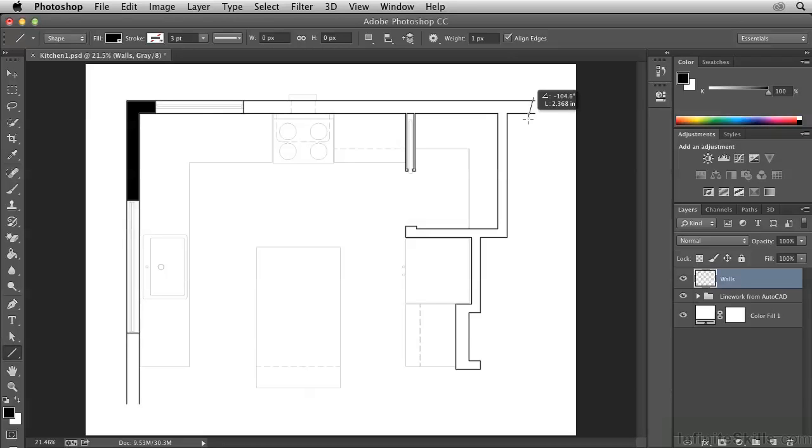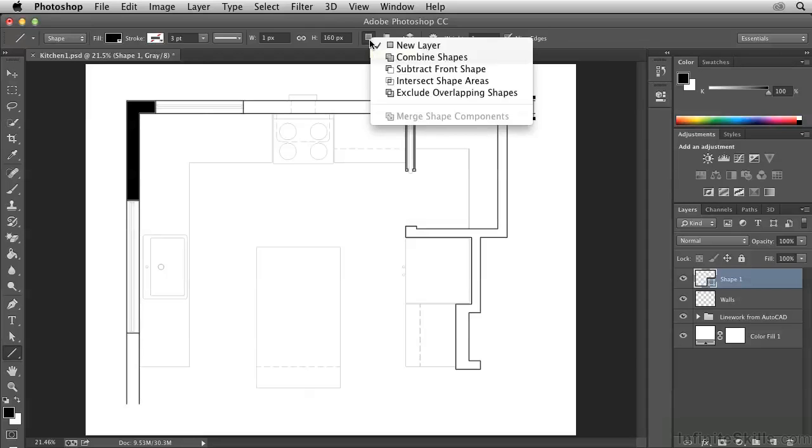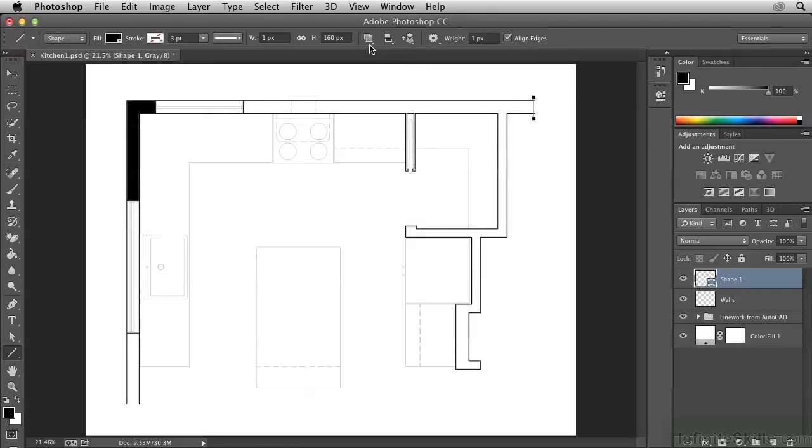If you want it to be straight, you can hold down the Shift key as you're dragging, and the line will be straight. I'd also like to close off this wall. And to be more organized, I'm going to use the Path Operations menu and choose Combine Shapes. This allows me to draw another line on the same shape layer. If you don't do that, what will happen is you'll get a secondary shape layer.